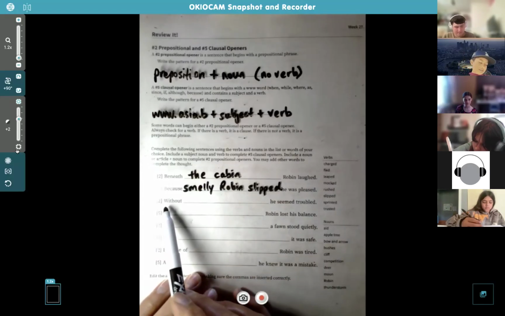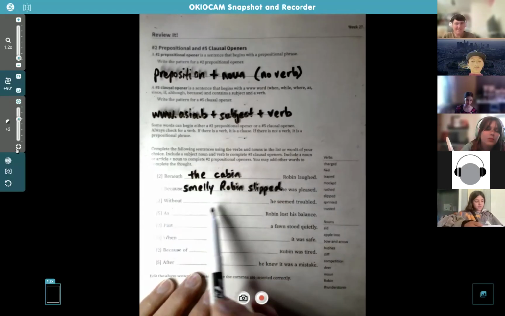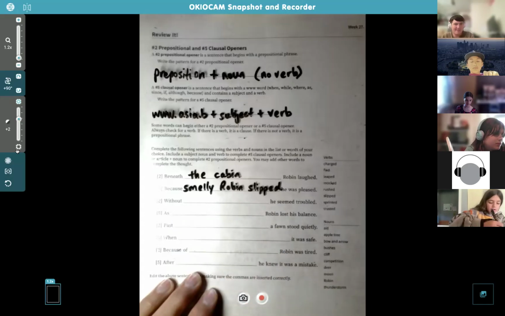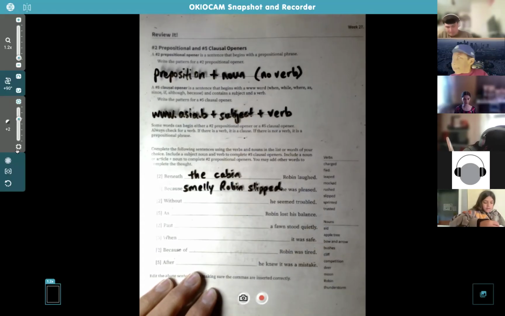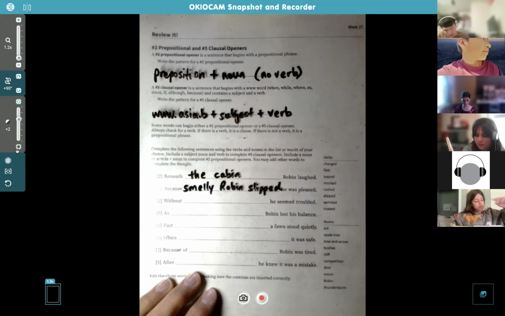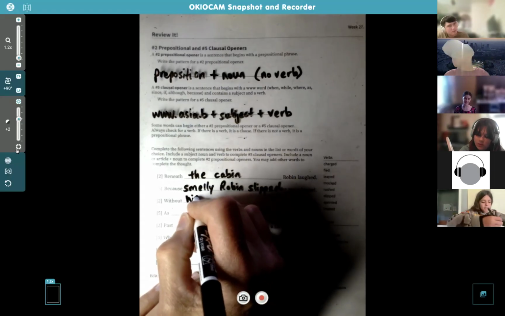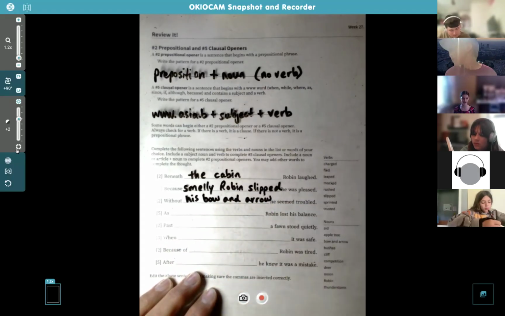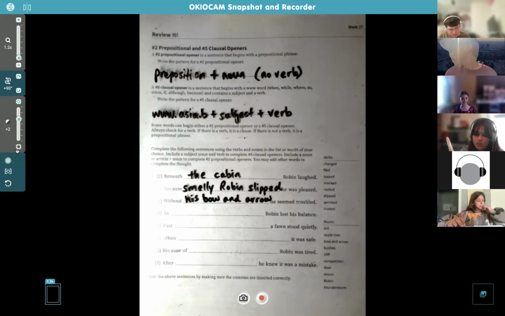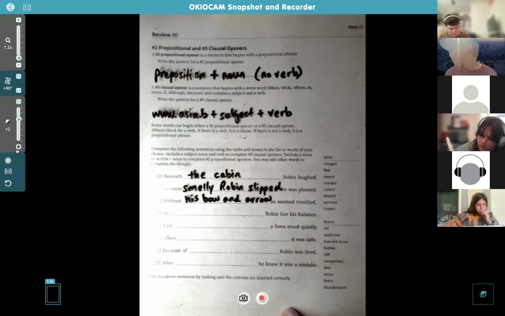Kristen, how about the next one? This one's prepositional, so no verb. We're not going to add a verb here: without blank, he seemed troubled. I forgot to remind you guys, in the margin here is some help if you want to pick one of those. You're going to look at the nouns. Without his bow and arrow. I actually didn't even see the nouns until after I said that. Yeah, that does kind of help. So you guys can choose from the list or make up your own, either way.